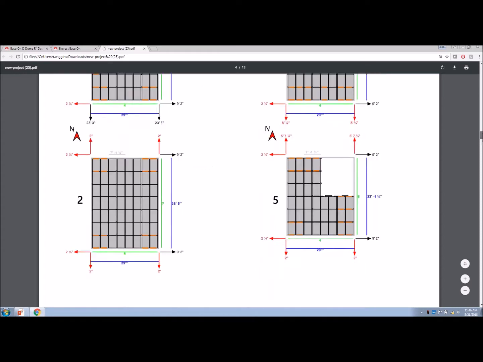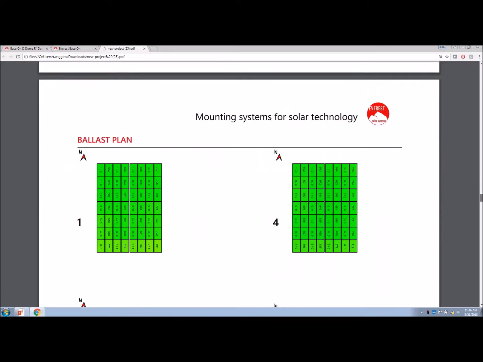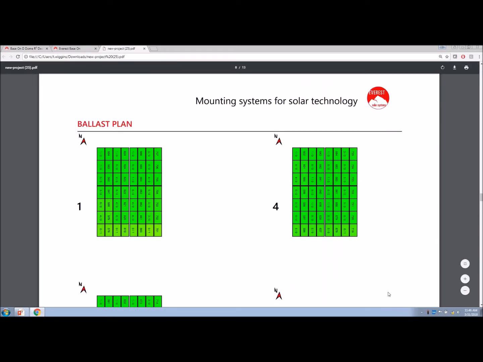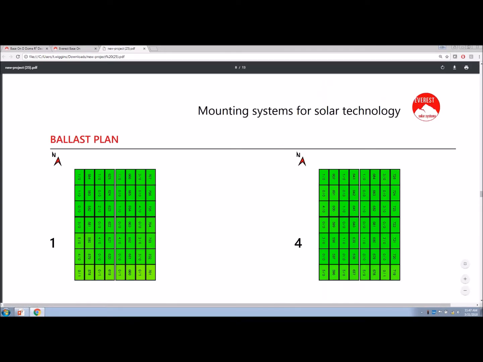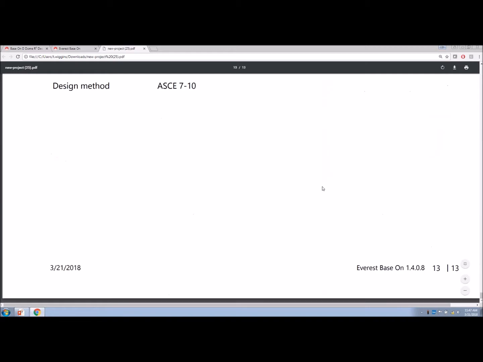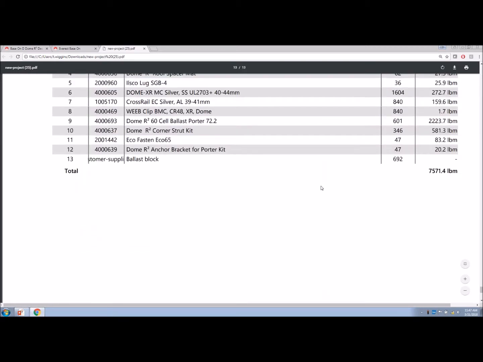It also has our ballast plan, so we can see here, showing us exactly where the ballast needs to go. It also has at the very bottom our bill of material here.